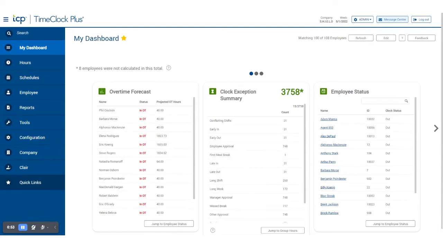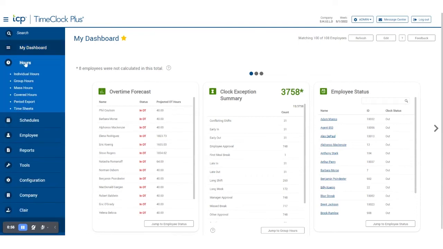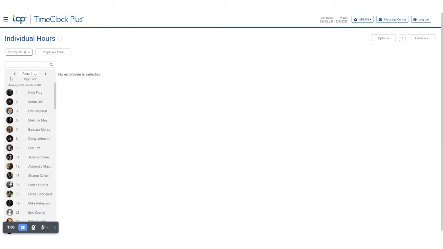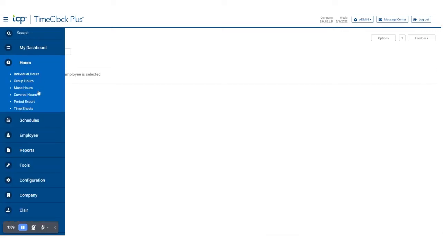And the final thing that you're going to notice is when you move from one screen to the next, so moving away from the dashboard to, say, the individual hours, the left-hand navigation will disappear. If you want that to come back, all you have to do is click on the three bars in the top left, and it'll bring the navigation right back, and you can move on to another screen.